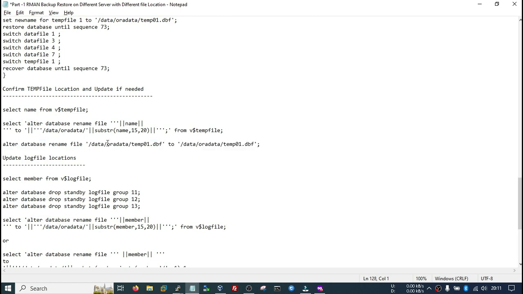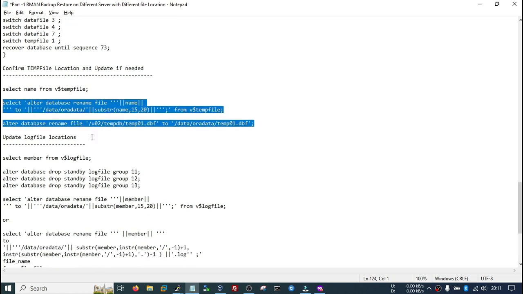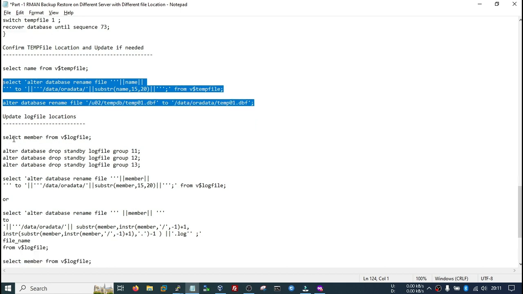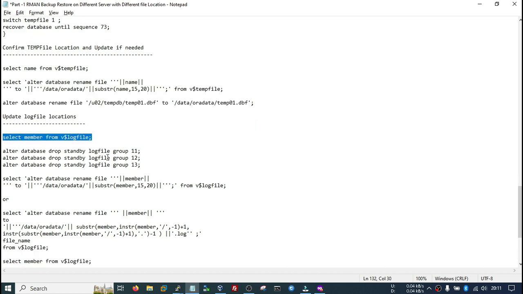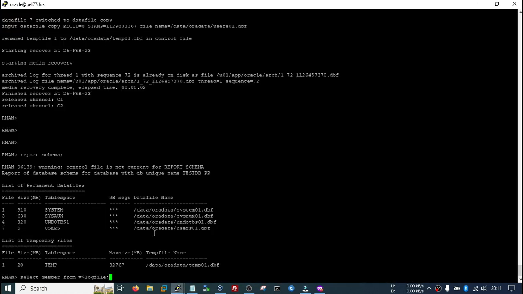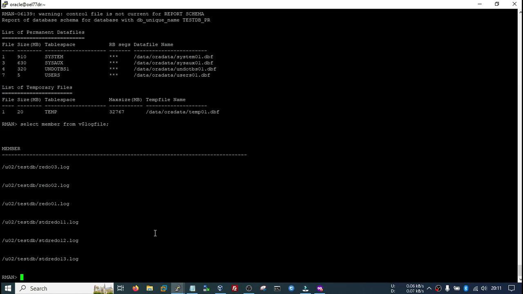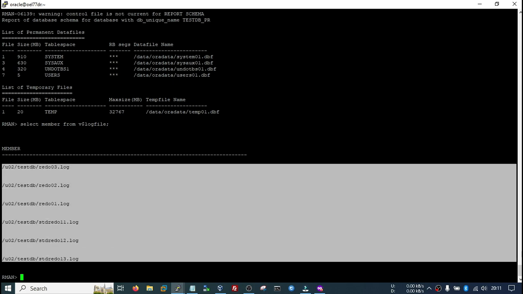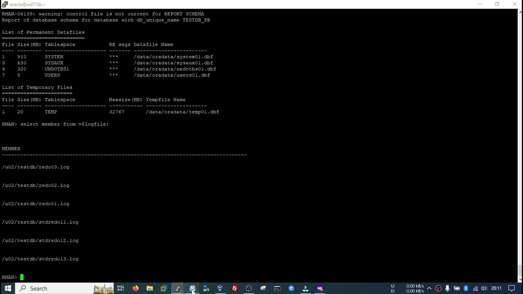Okay, the script is wrong. Okay, now it is correct. So you can use this step in case your temp file record is not updated in your control file. Okay, now I need to check the redo log files, whether they have restored in same location. Okay, so these locations are still not updated in control file. Fine, so no issue. I will do this manually.